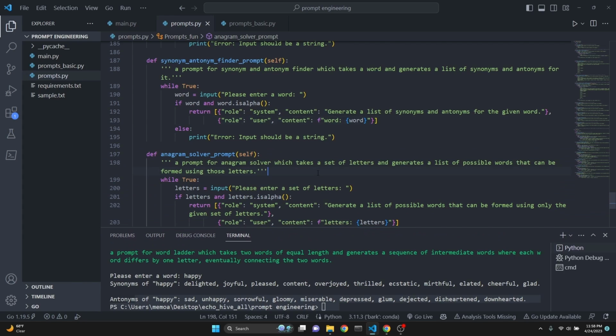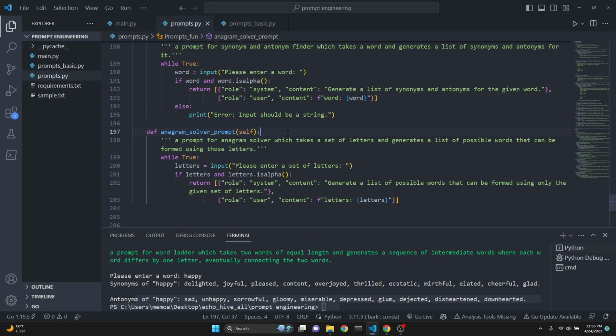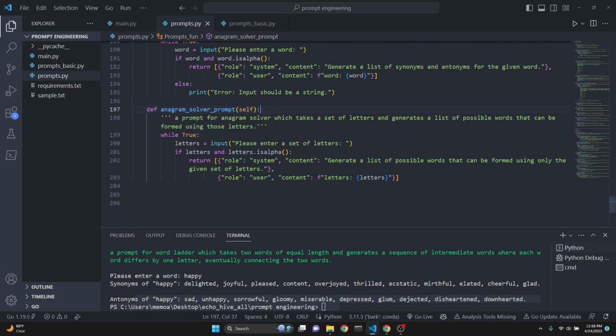Let's take a look at, for example, the anagram solver. Anagram solver takes a set of letters and generates a list of possible words that can be formed using those letters. Again, we are running a loop because we are going to check the letters as a condition. Actually, in this case, we have forgotten the error message here anyway.